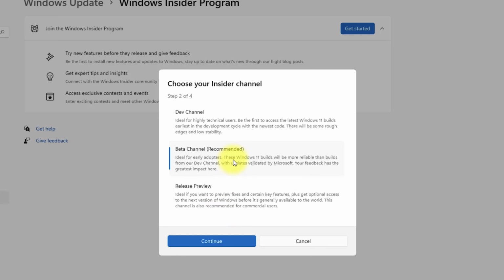After that, we have the Beta channel. Beta channel is a good channel. It is for earlier adopters. The Windows 11 builds will be more reliable than the Developer channel.